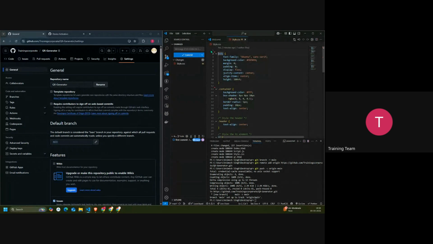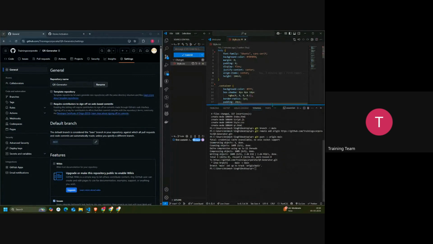Got it. Whatever you do, it will be tracked over here. You can see there are some changes in style.css. So now I want to send these particular changes onto my repository. So how will I do it? The process is very simple. Only two steps: git add and dot. Got it? It is added to the staged area.